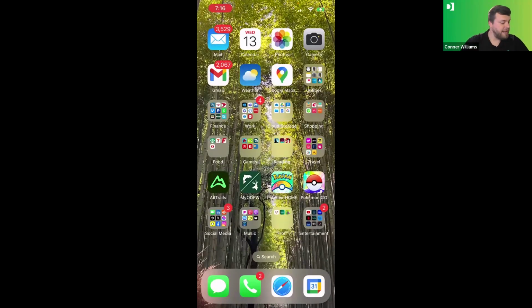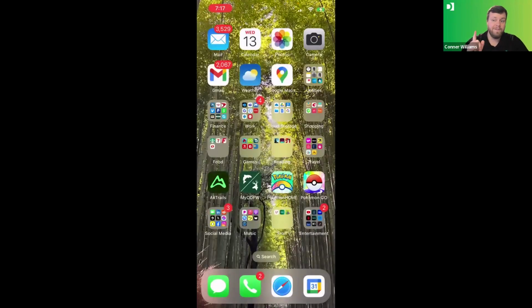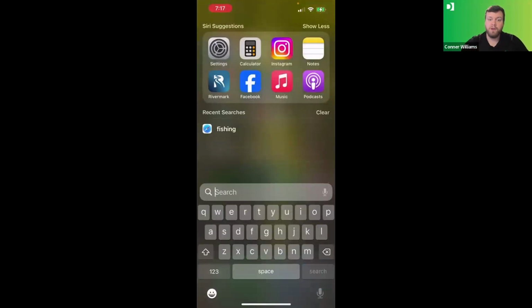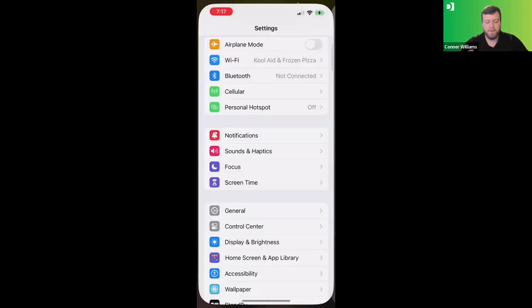Okay, let's jump into some of our settings and talk about those. My phone probably looks a little bit different than yours. I have a lot of my apps organized into folders and things like that. But to get to the settings, we're going to find this gray gear icon right here that says settings underneath it. And again, if you can't find something on your phone, just swipe down from the middle of your screen. Up top, my Siri suggests settings right there, but you can always just type in SET and it'll open up your settings.